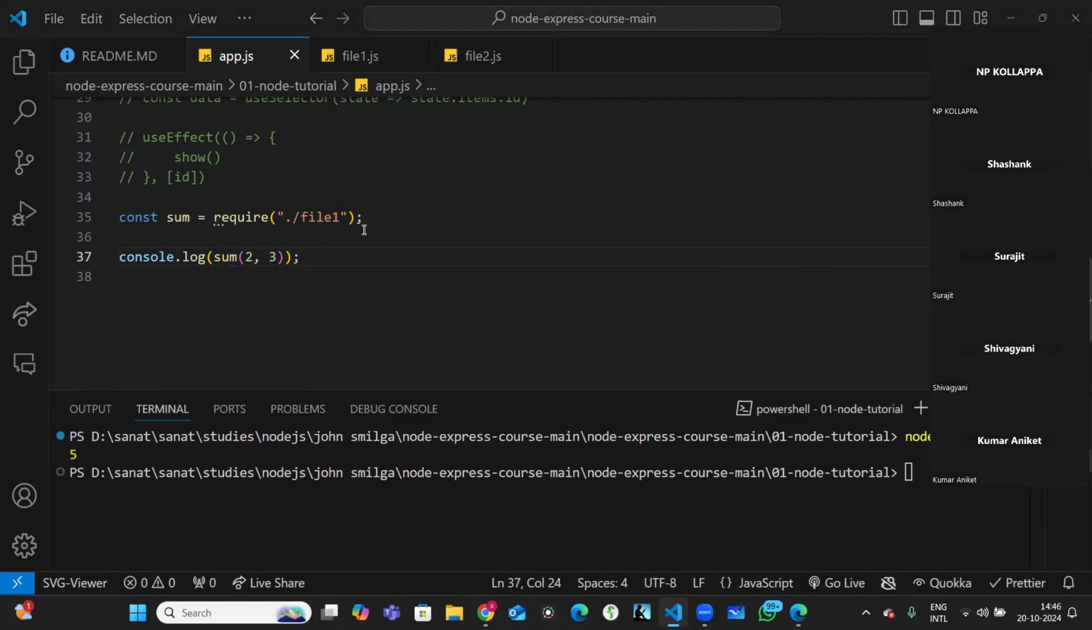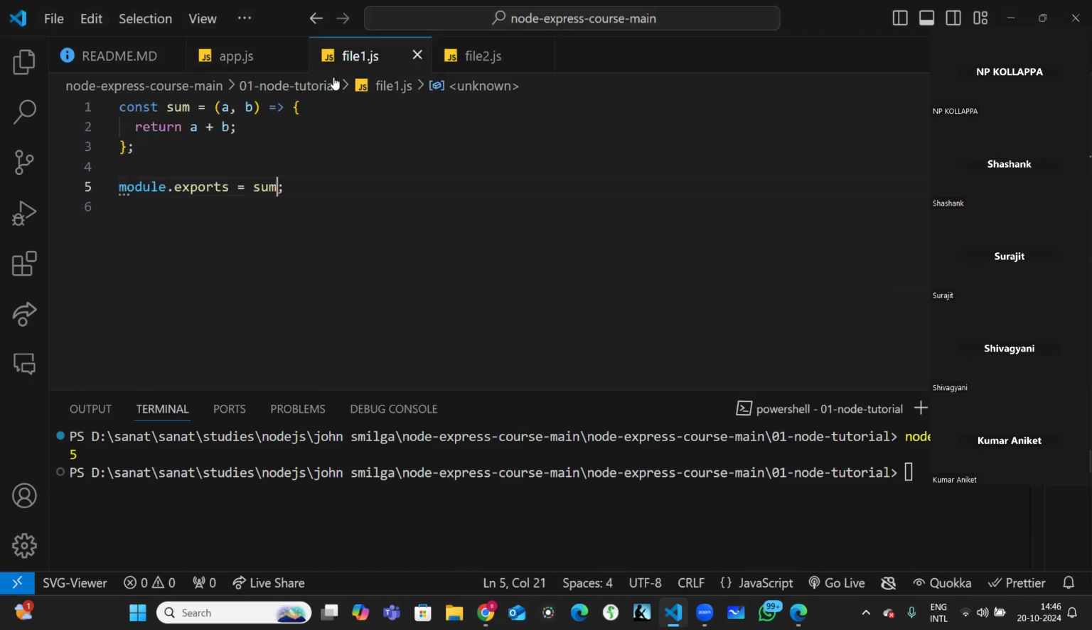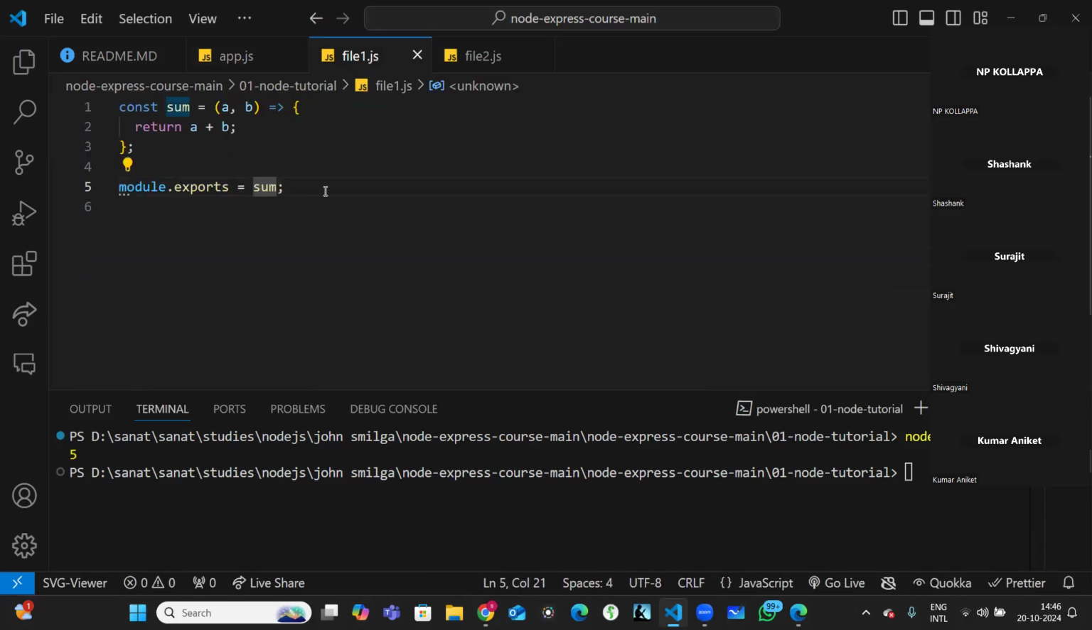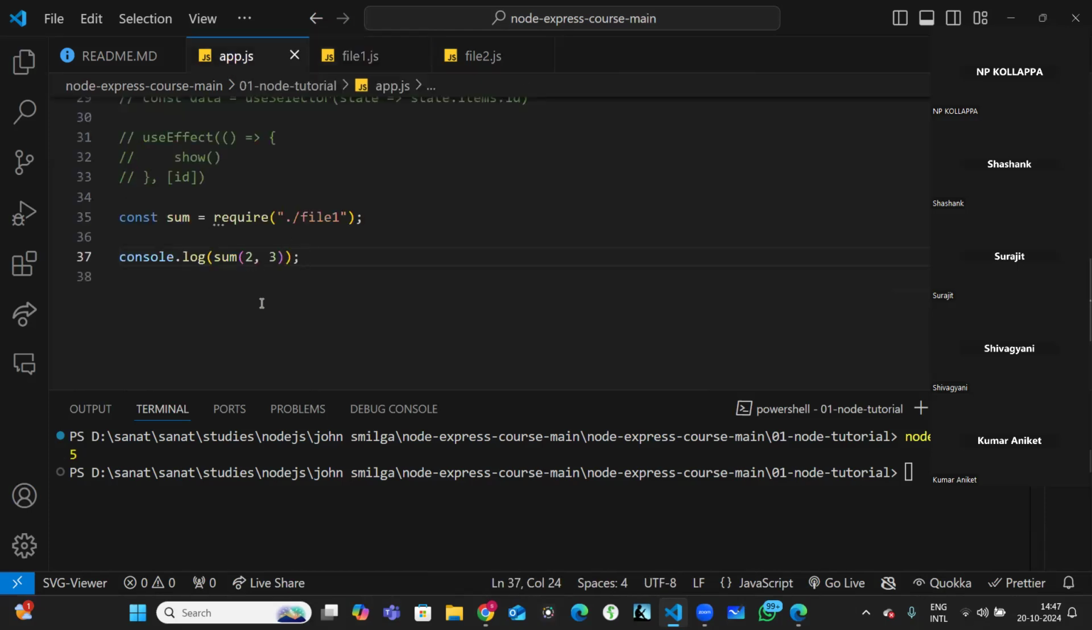Fine. So basically, this is what we did. We created some new file. I wrote some code. I exported the code. I imported it using the require. Whatever I've imported is there in the sum variable, and I'm just calling this sum variable because I know only the function. If I would have imported something else, then I would have to write dot sum, something like that. You see, that's the reason this is working.